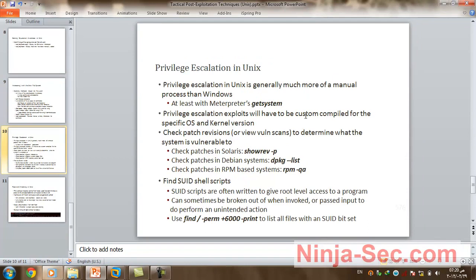Privilege escalation in Unix. Privilege escalation in Unix is generally much more of a manual process than Windows, at least with Metasploit's getsystem. Okay, in Windows, if you hacked a PC and you want to escalate your privilege, you can type getsystem and you can be SYSTEM. Okay, but in Linux there is no command called getsystem, or there is no way to make this process automatic.